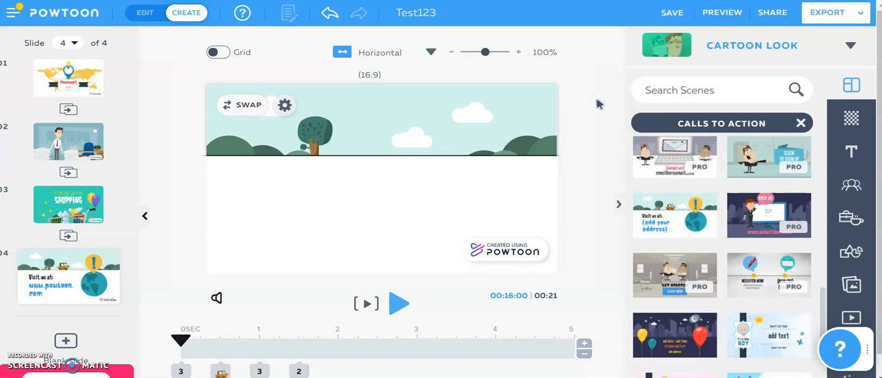But the basics is we've got a tool that can create nice videos for us in a really simple and effective way.